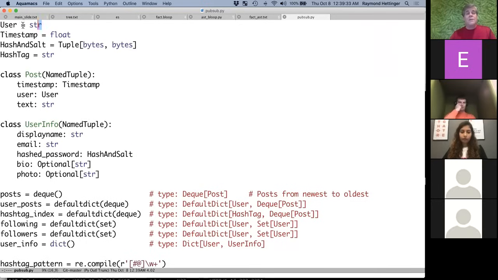A user is represented by a string. A timestamp is a float. A user's hash is a tuple of bytes and some more bytes for salt. A hashtag is a string. A post, something you call a tweet, is a named tuple, and every tweet has 3 parts: a timestamp, when it was tweeted, the user who tweeted it, and the text of their tweet, 140 or 280 characters.